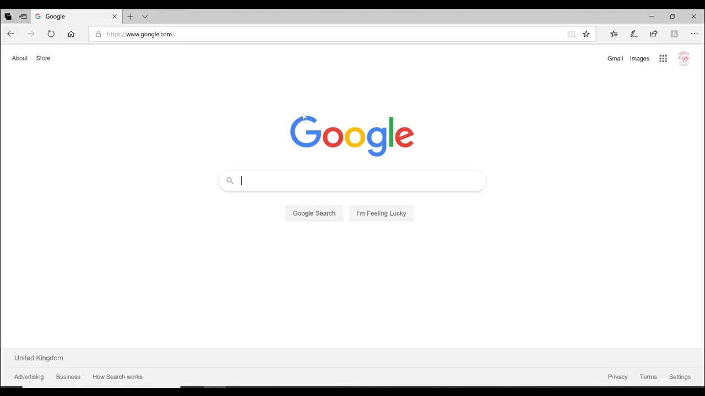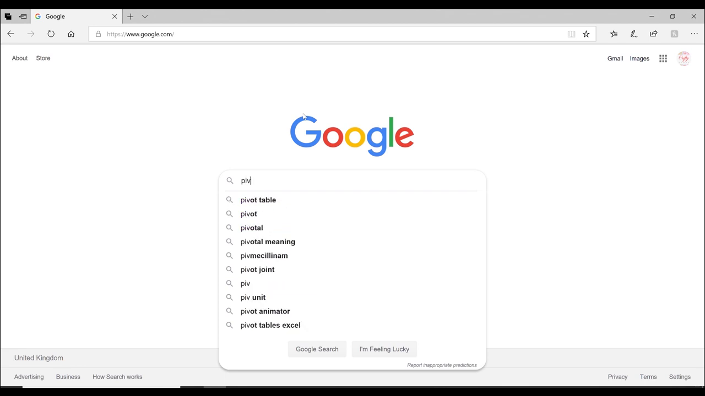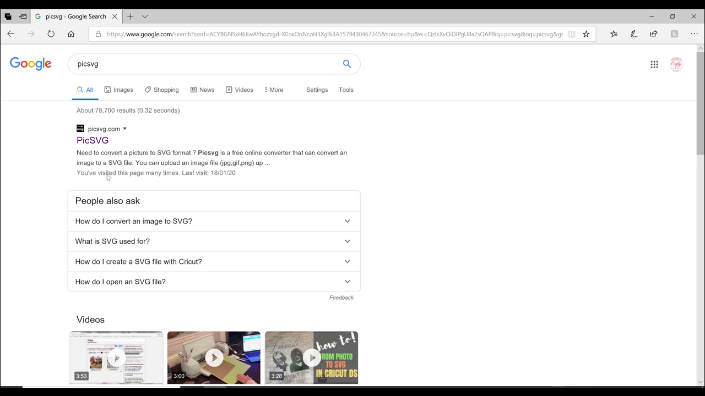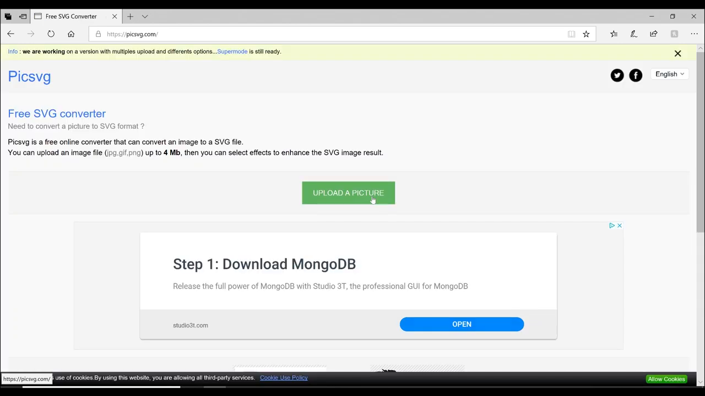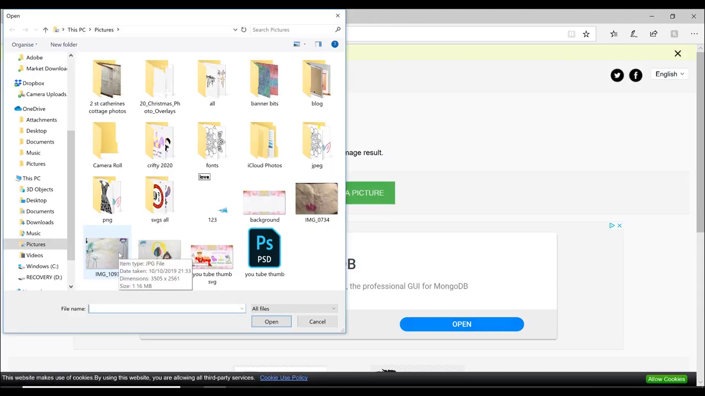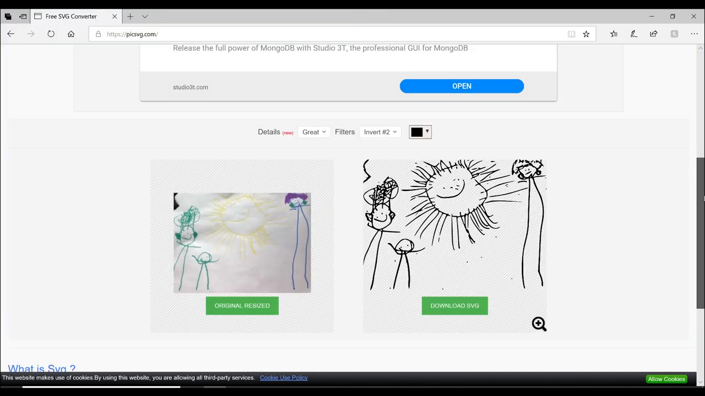So if we go to Google and we type in pick SVG, it comes straight up. So you want to select picksvg.com. You select upload picture and you can then select your picture and choose open. Instantaneously, it turns it into an SVG for you. There's no messing around. You don't have to do anything with any other programs. You can come straight onto here. It's free to use and it's just quick and easy.